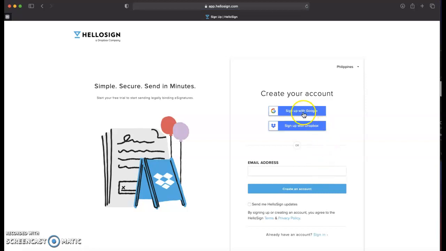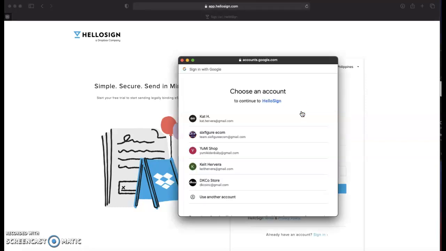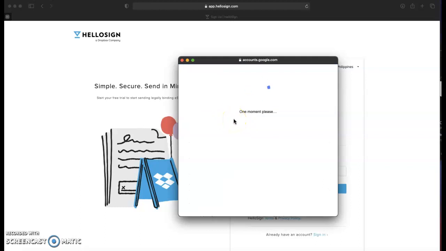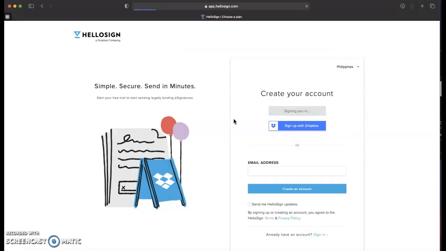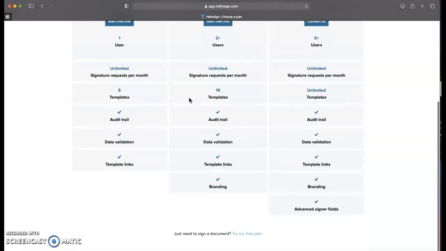Okay, and then you will see the sign up button, which I will use, sign up with Google, since we have a Gmail account. And just click that and then click the Gmail account, and then there it will ask you to choose a plan.